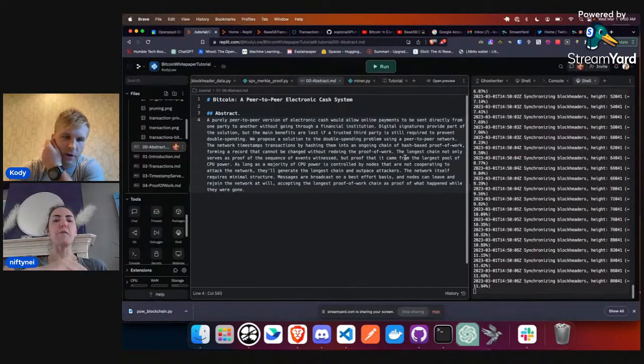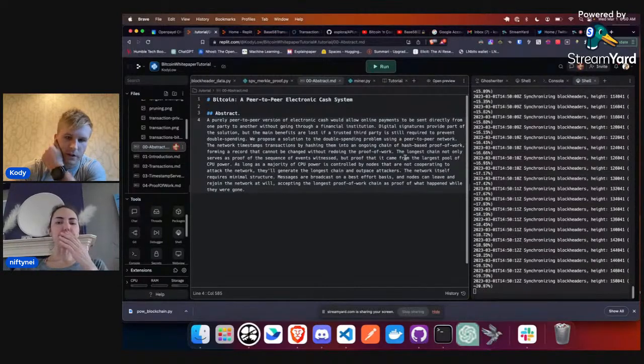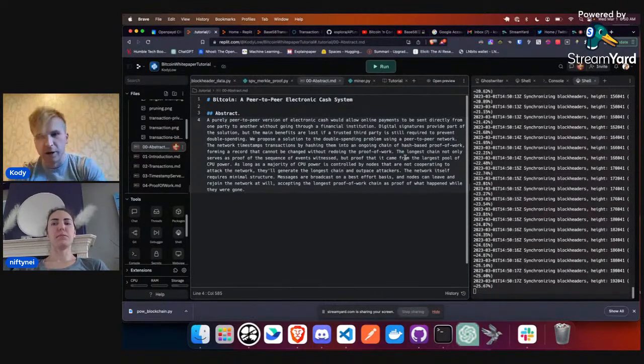The network itself requires minimal structure. Messages are broadcast on a best effort basis, and nodes can leave and rejoin the network at will, accepting the longest proof of work chain as proof of what happened while they were gone. So there's a lot there.